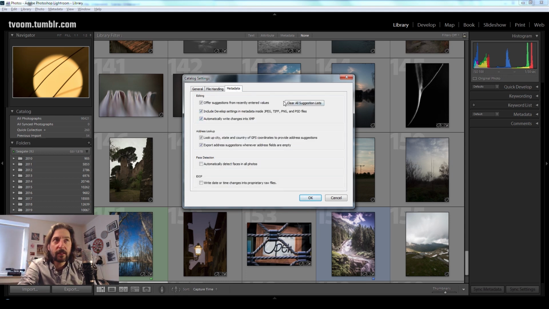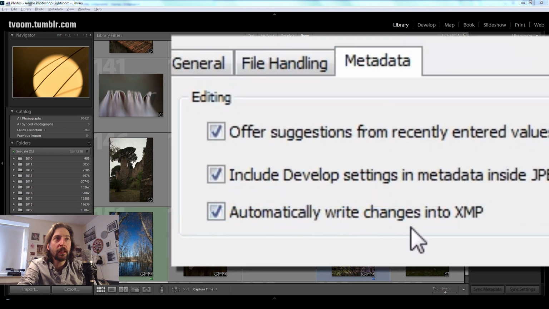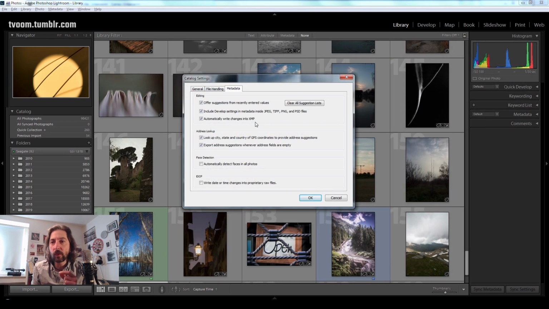Important for this is the Metadata tab. And there is a checkbox called "Automatically write changes into XMP." And this is what does the trick. Everything we do in Lightroom to our photos will be stored when we check this checkbox, right? It will be stored in a separate, tiny little small file. And I will show you that.